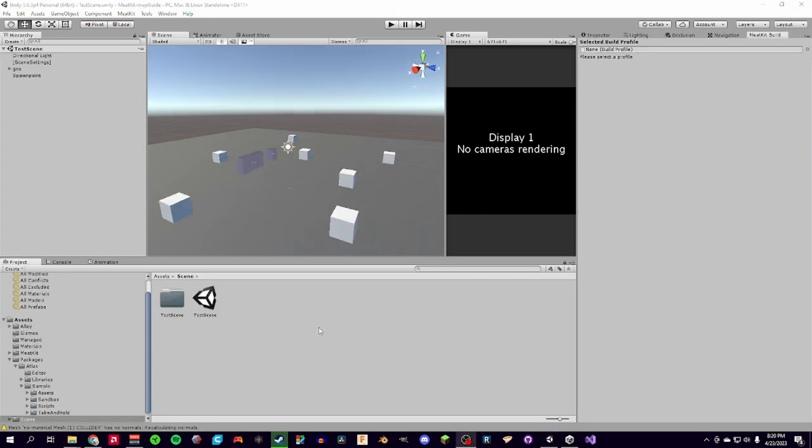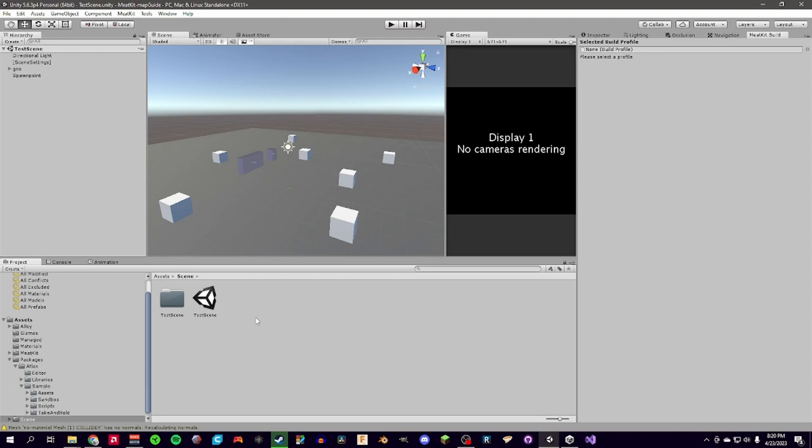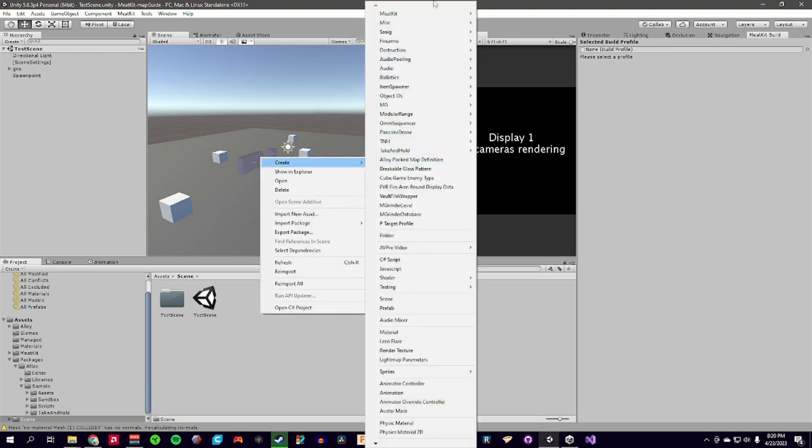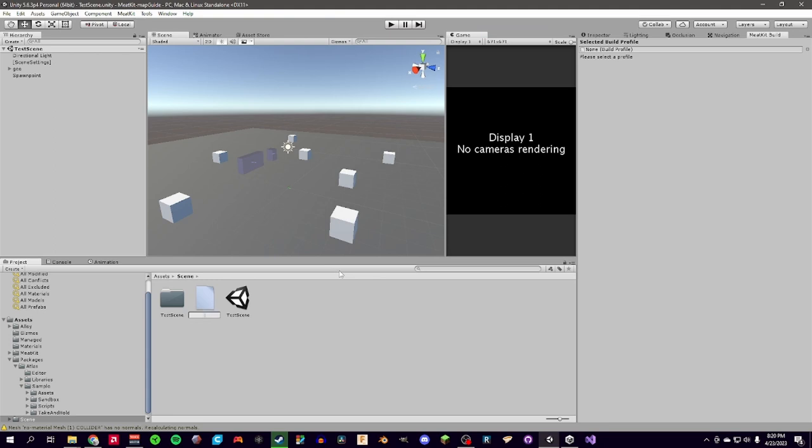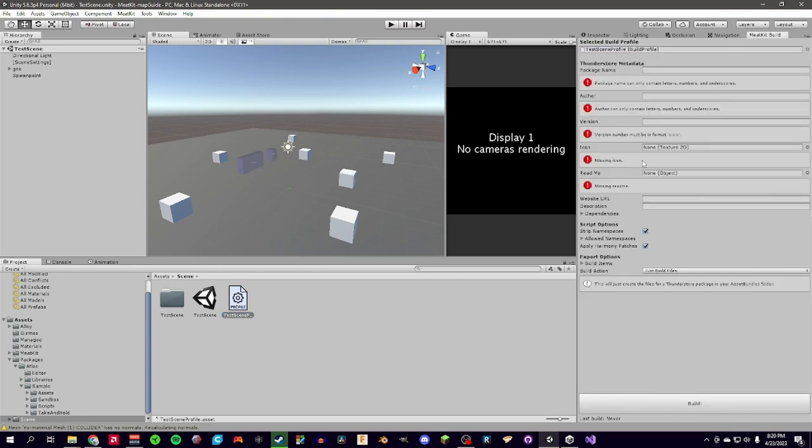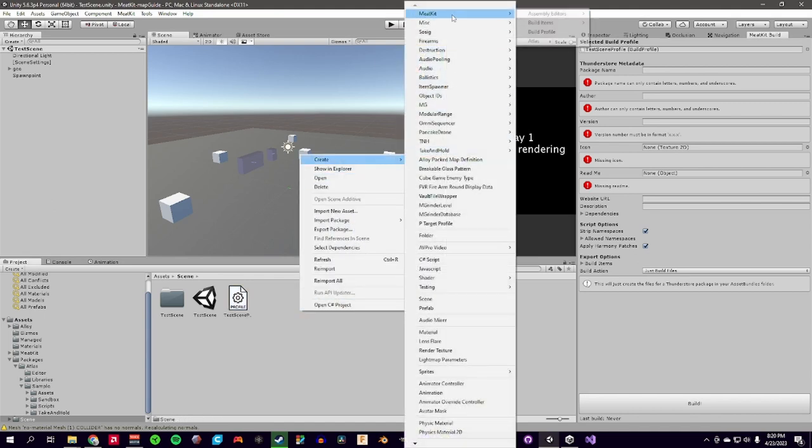So once you've got those three things done, now it's time to build your scene and export it into H3. So for that, you're going to need a build profile, which we can create by going to MeatKit Build Profile. We'll just call this Test Scene Profile. It doesn't matter, and then drop it into there. You're going to get a bunch of red error messages. That's fine. We'll be filling those out and getting rid of those.